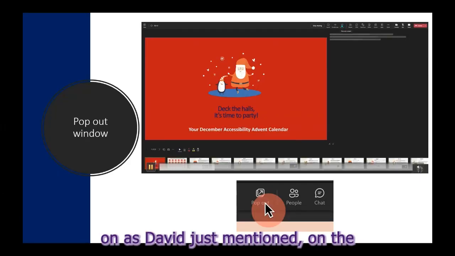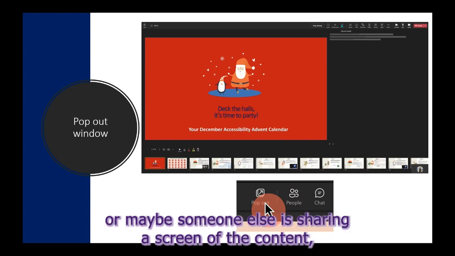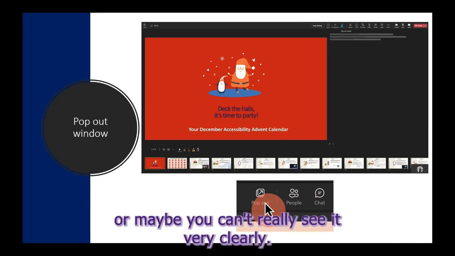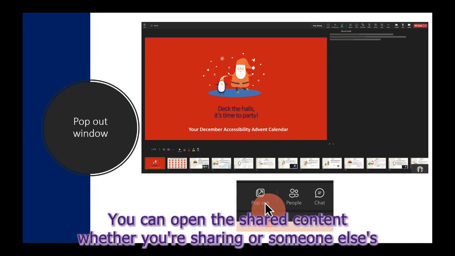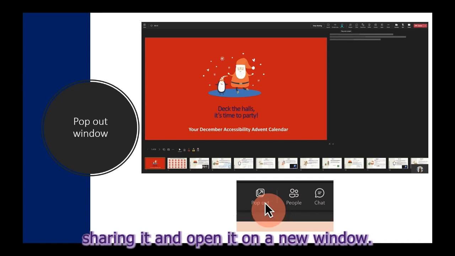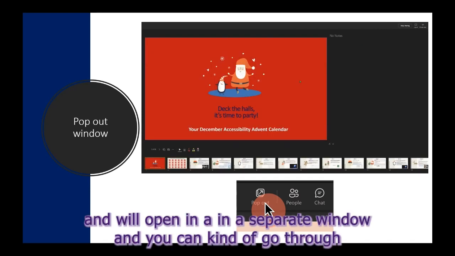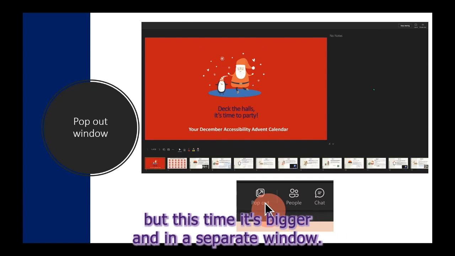Yes, of course. So as David just mentioned, maybe you're sharing your screen, or maybe someone else is sharing a screen, and the content you want to make bigger, you want to split it into separate screens, or maybe you can't really see it very clearly, you want to have that bigger. What you can do is with the pop-out feature on Teams meetings, you can open the shared content, whether you're sharing or someone else is sharing it, in a new window. So on the video, all you do is click on the pop-out icon, and it'll open it in a separate window, and it'll be the same thing that's being shared in the meeting, but this time it's bigger and in a separate window.